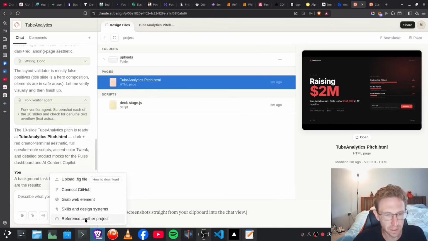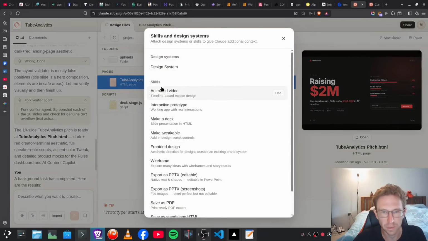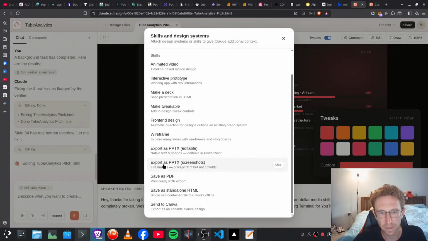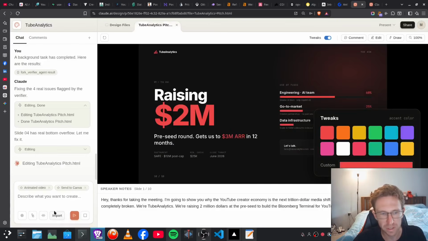And there's other things you can do here as well, such as add skills and design systems. You can grab web elements, and you can also connect your GitHub here as well. So if I wanted to add some skills, for example, I could go through and allow it to animate video, so I can add that skill in. You can also export as a PowerPoint or a PDF, or just save as HTML, and you also have the option to send it to Canva as well. So you can just export this and send it straight on over to Canva.